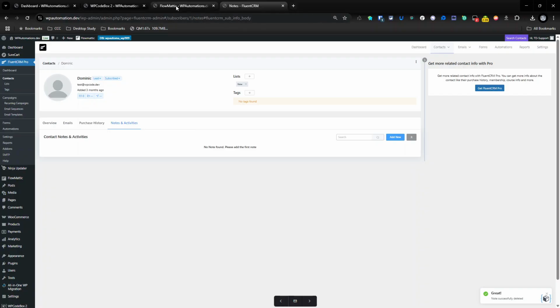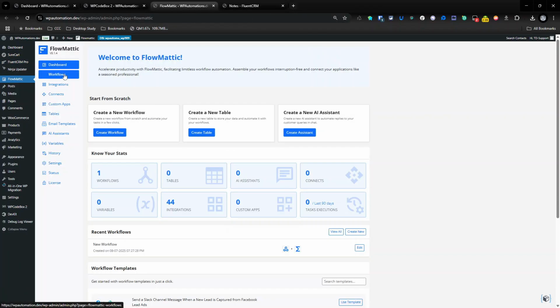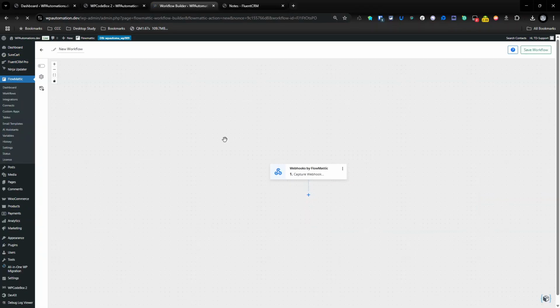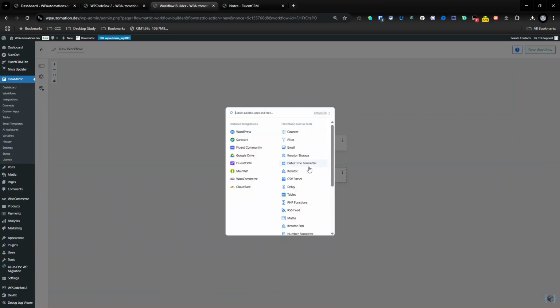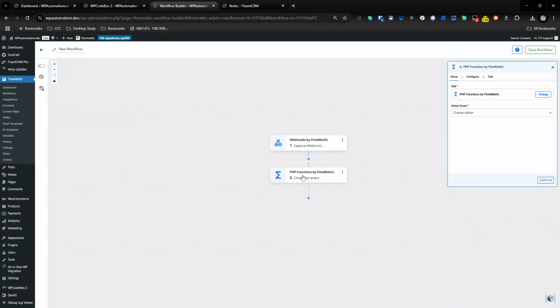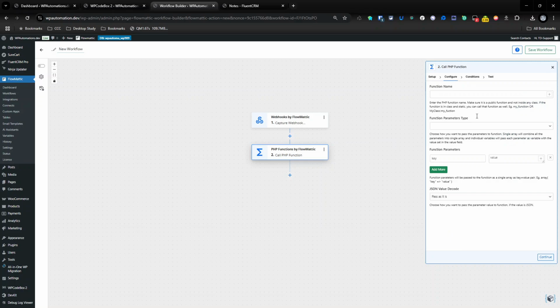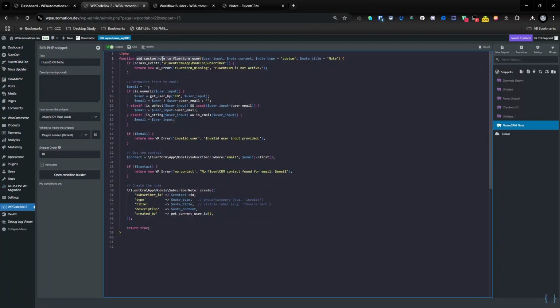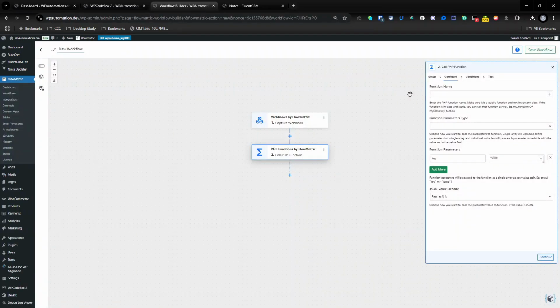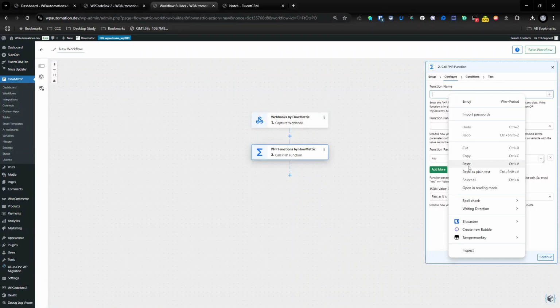And we're going to head over to Flowmattic, and I'm going to create a new workflow, which I'm going to leave as a webhook because we're not going to actually turn it into a workflow. All we want to do is select the PHP Functions option, choose Call PHP Function, go to Configure, and in function name, we want to add our new snippet, which is this one here. And we will paste that in here.